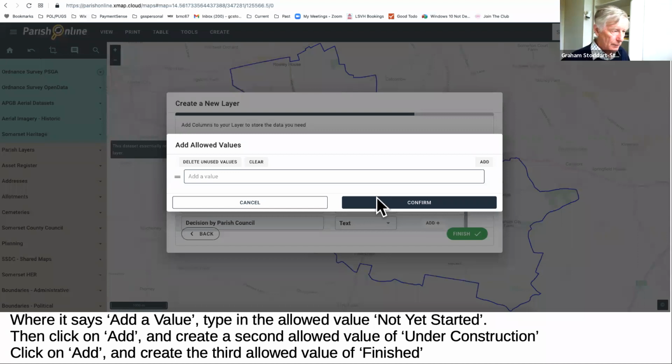It will pop up with another box and say, what values do you want to add? And we're going to add 3. Again, you can call these whatever you like, but I suggest we have one called not yet started. So you just type not yet started where it says add a value. And then you want to add another one. So you click on the add sign in the top right of the box, and you create a second value called under construction. And then you do it again, click on the add sign, create a third allowed value called finished. And then you're all done. You can click on confirm.